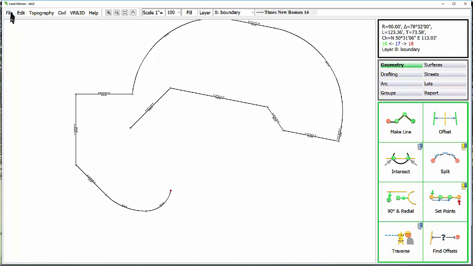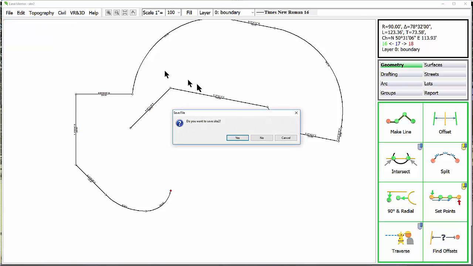I'm going to hit File, and then New. I'm going to show you a little trick. Notice there's a right button trick there. So this would be a lot of data to enter by hand, and a lot of sites are just simple. You could just enter by hand, that's no problem.